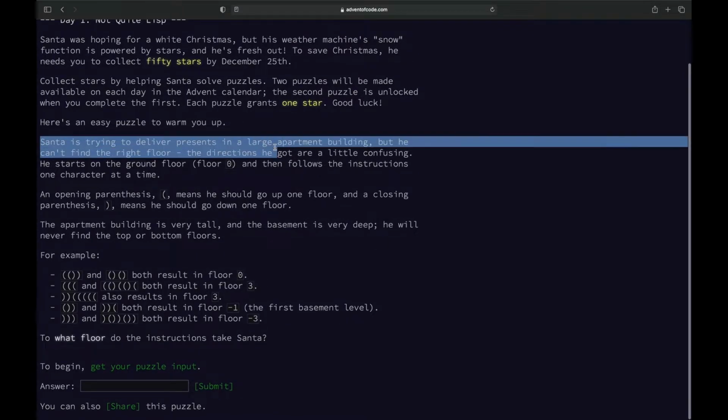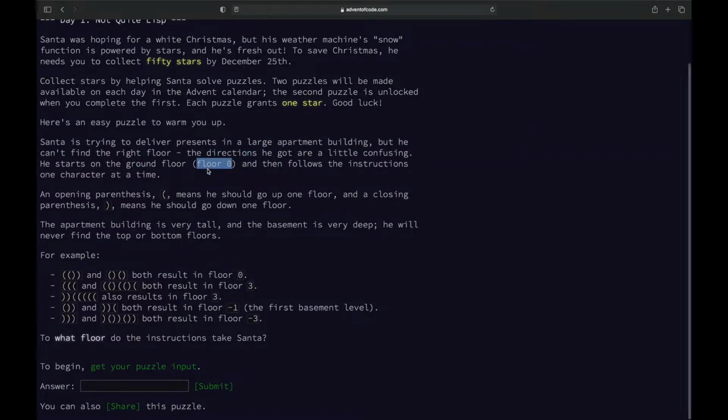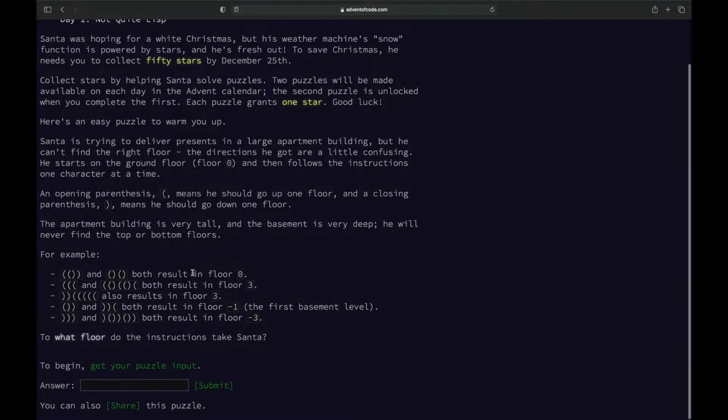He's trying to deliver presents in a large apartment building, but he can't find the right floor. He starts on the ground floor, and then he follows instructions one at a time. An open parenthesis means that he should go 1 floor up, and a closing parenthesis means that he should go a floor down. So the apartment is very tall, and the basement is very deep, so we don't have to consider whether or not we're going to hit the ceiling or the floor.